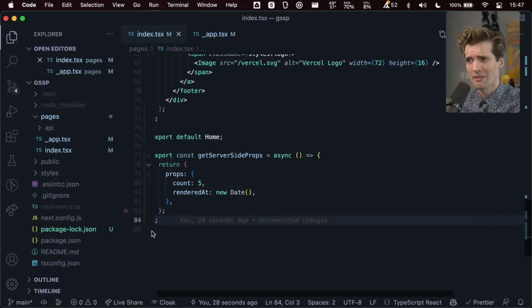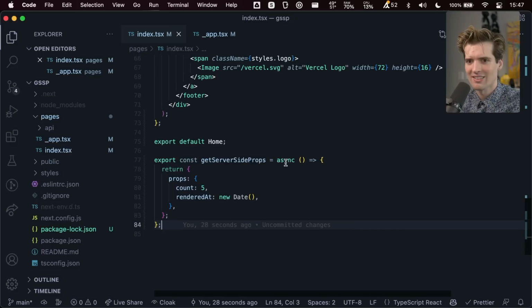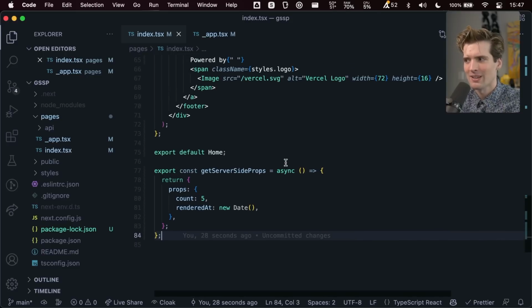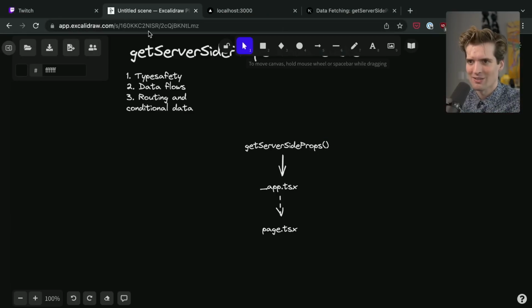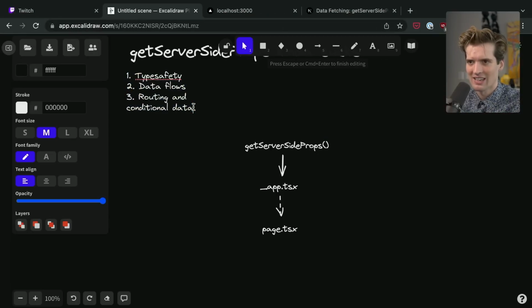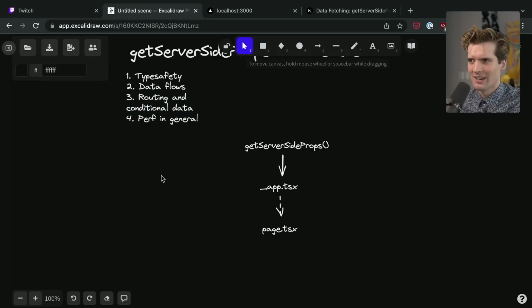Remix has its own type safety problems we can go into another time, but yeah, type safety, this isn't doing great. Data flows are unintuitive too, because this has to go through document, then to getServerSideProps, then to the app file, then to your page file. That's pretty unintuitive. And I wanted to specifically call that out because I think it's important you understand it. I'm also realizing there's a fourth thing that I need to add here, which is just perf in general. But yeah. Number 3 is the routing and conditional data.